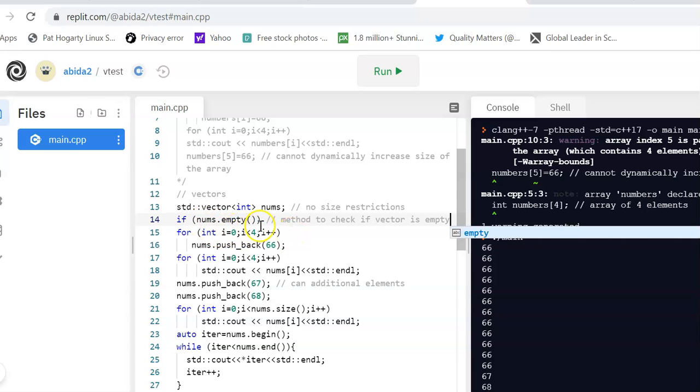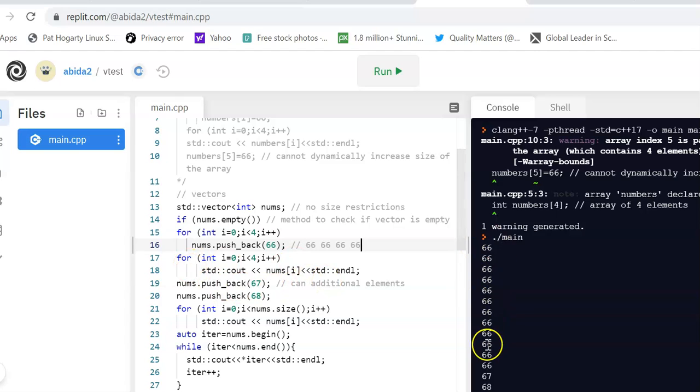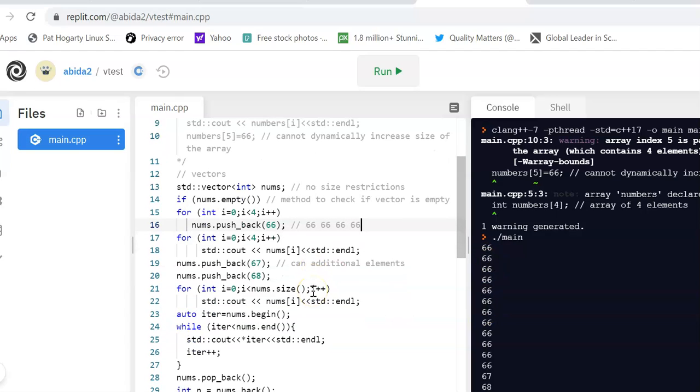And if it's empty, I'm going to go and add. So push_back adds the number 66. Now I've got a vector that looks like 66, 66, 66, and 66, right? And then I print that out. So some of the output that you see is from this printing out. Now what I do is I'm actually pushing the number 67 and 68 onto the vector.